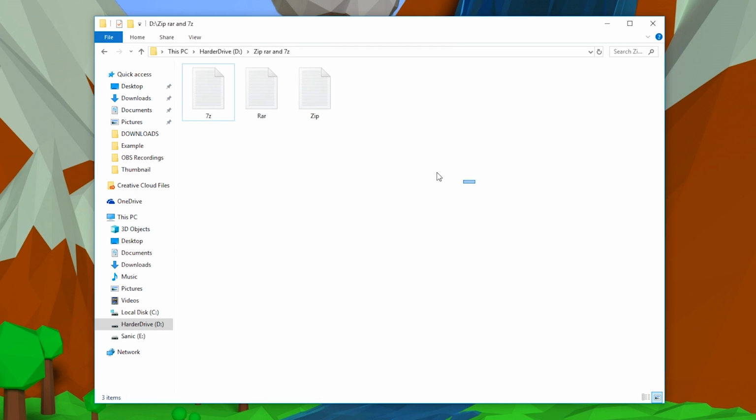So right now I have a folder with three different files. These are all just blank text documents. We're only going to be using them for example purposes. But I'm going to be showing you how to create a 7z from this file, a .rar from this file, and a .zip from this file.